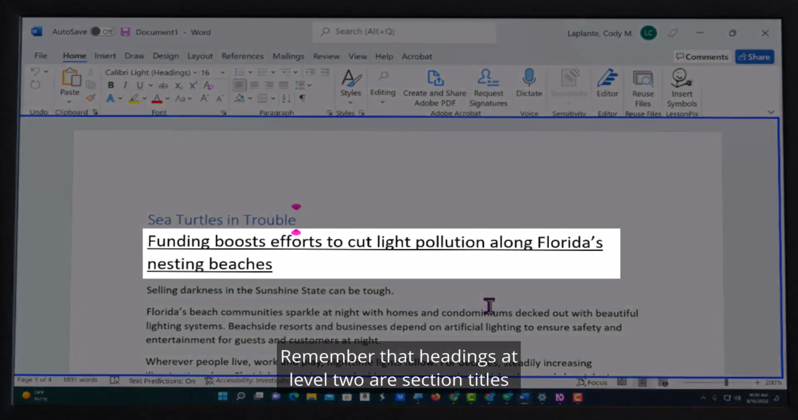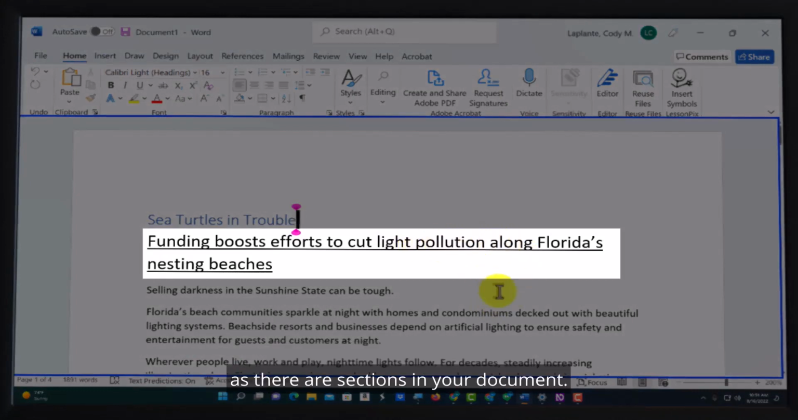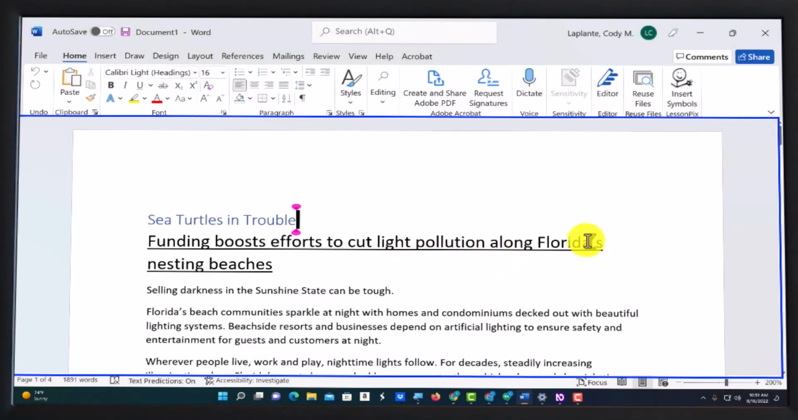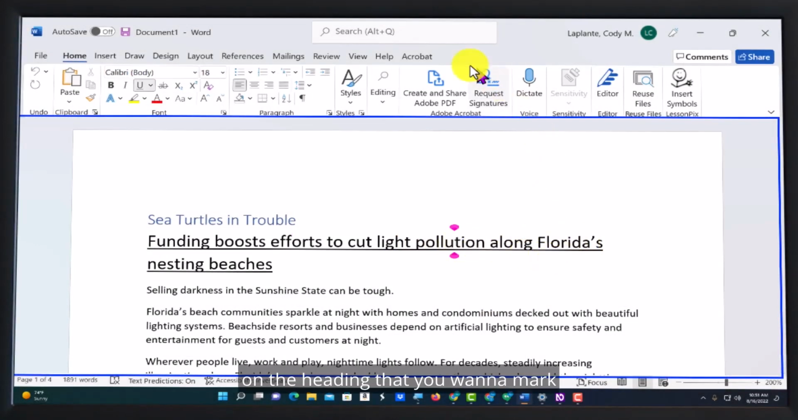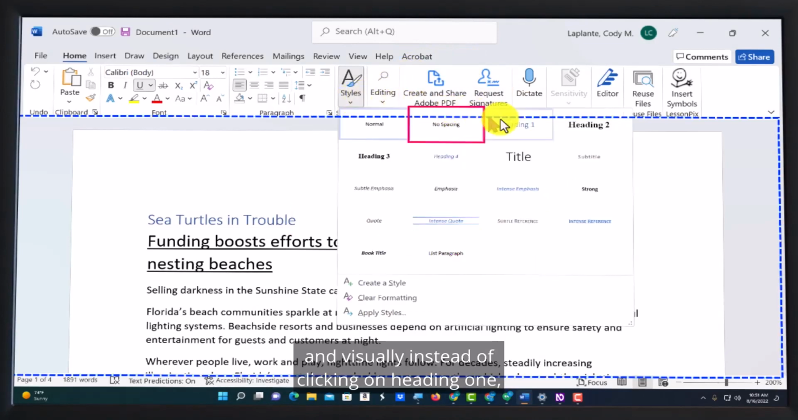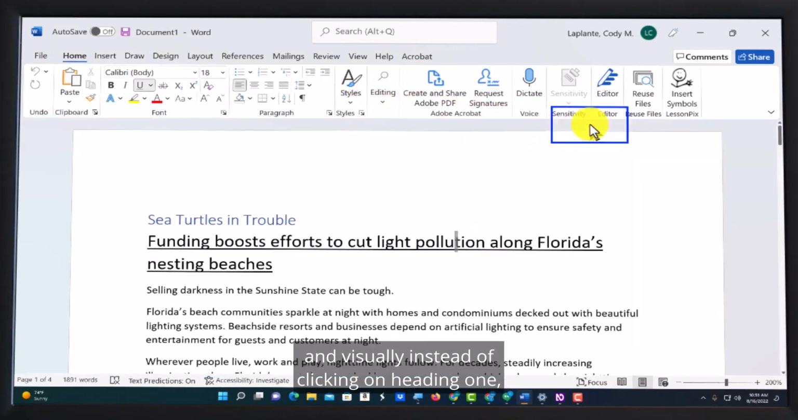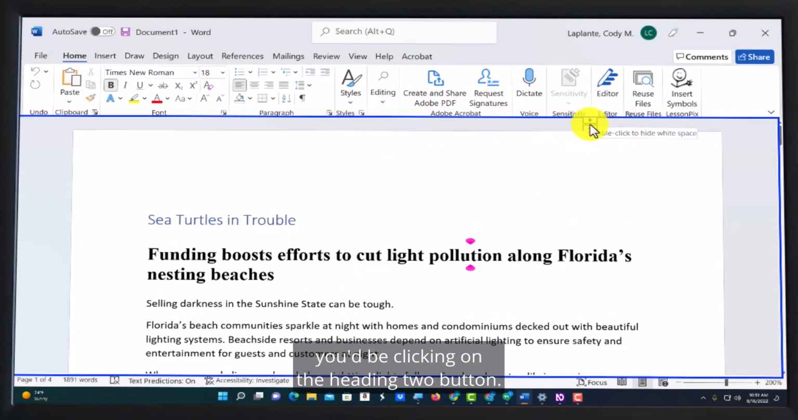Remember that headings at level 2 are section titles, so that means you will have as many headings at level 2 as there are sections in your document. To mark a heading 2, you'll first place your cursor on the heading that you want to mark. And visually, instead of clicking on Heading 1, you'd be clicking on the Heading 2 button.